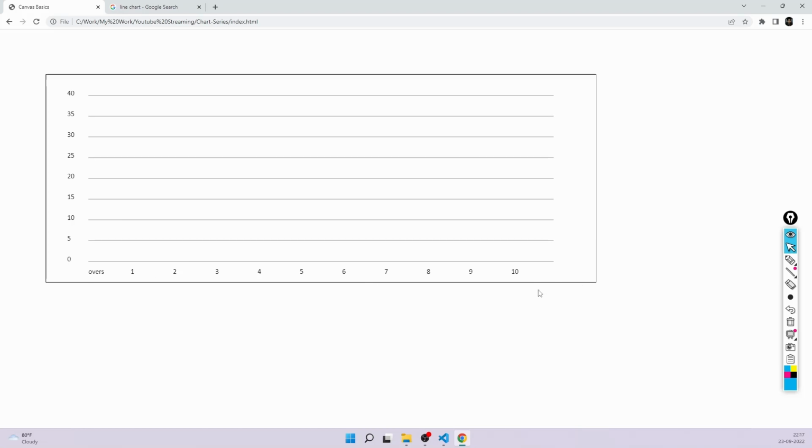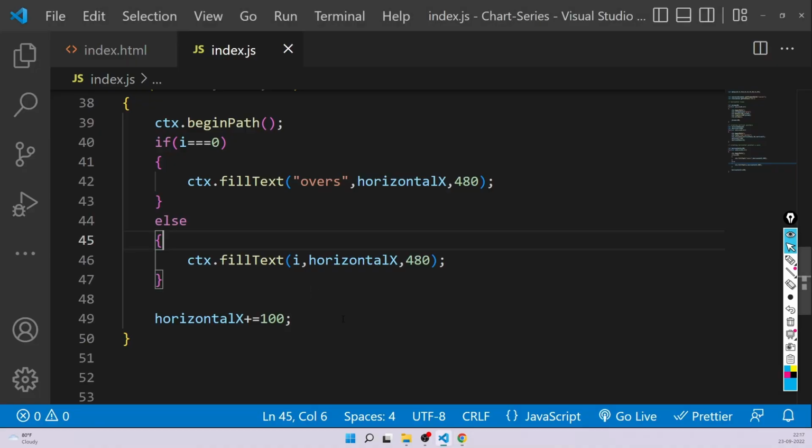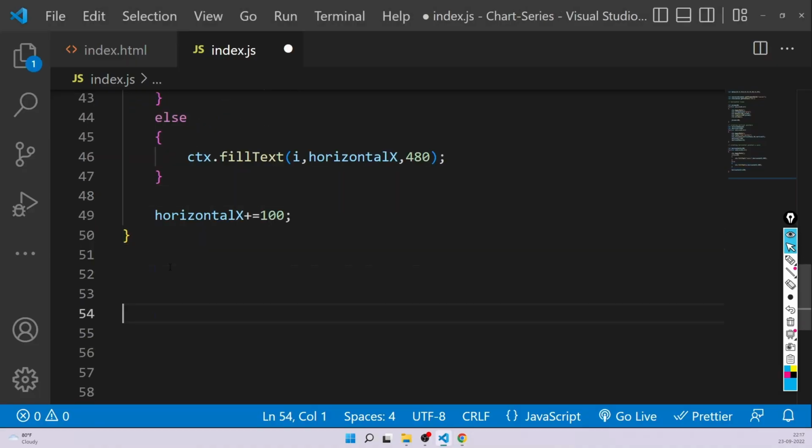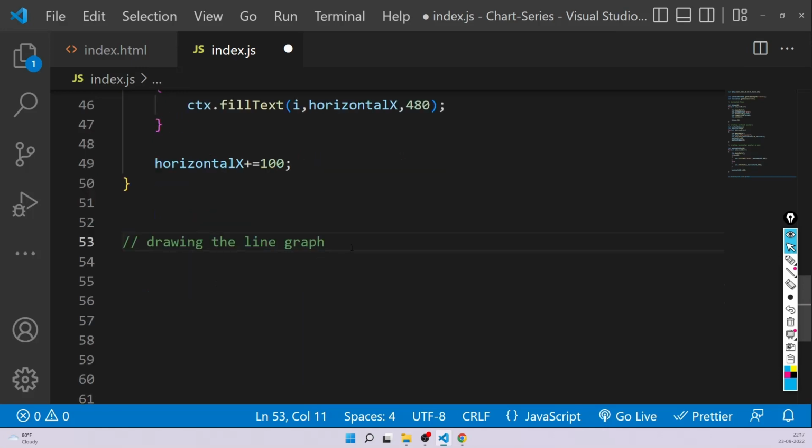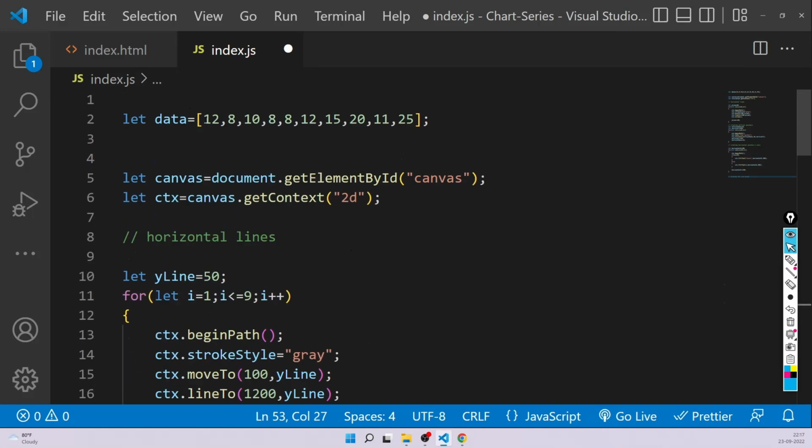And now finally, it's time to create the graph, the line chart, the line that we want. So let's go again. Let's start drawing the line graph. Again, the logic will be the same. I have an array of data. This is what I want to draw.